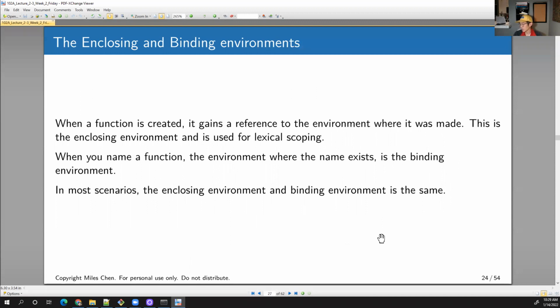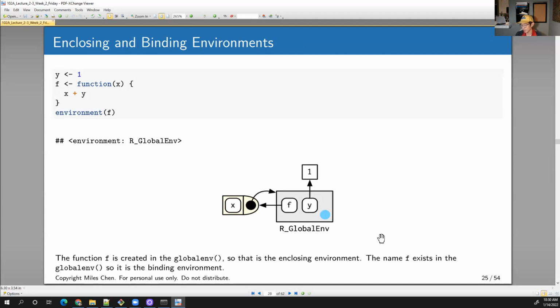Okay, so the enclosing and binding environments. When you create a function, there's a reference to the environment where it's made. This is the enclosing environment, and it is what is used for lexical scoping. When you name the function, the environment where the name exists is the binding environment. In most scenarios, they're going to be the same. With the exception of writing packages, you're going to create a function and assign it a name in your global environment, and your global environment will be both the enclosing environment and the binding environment.